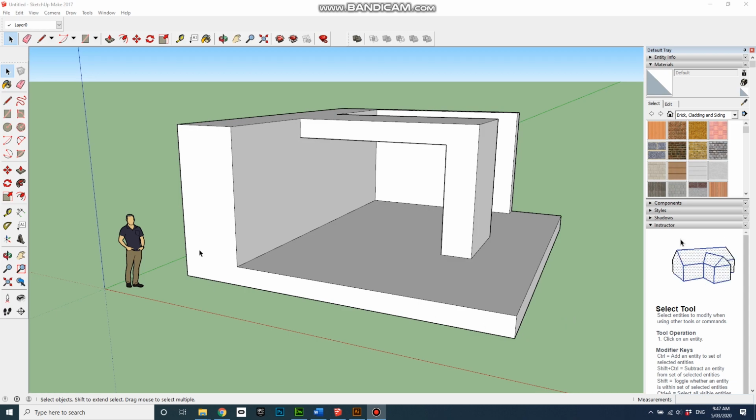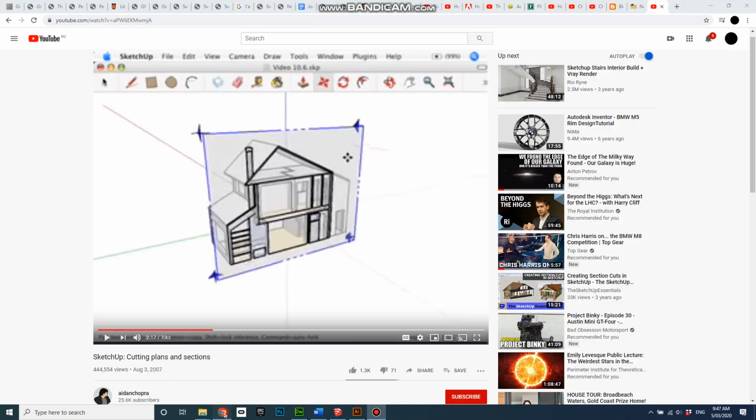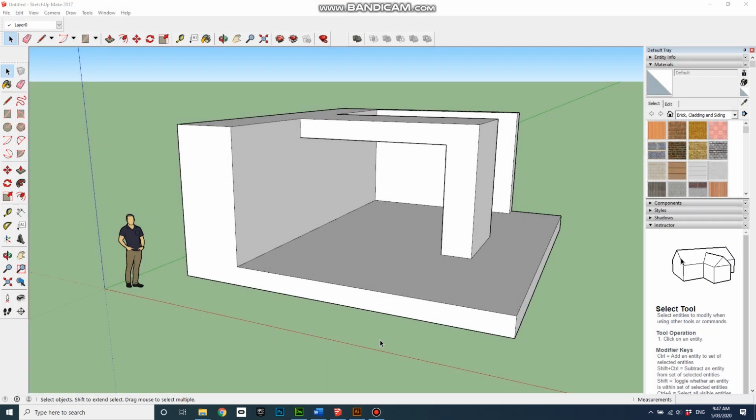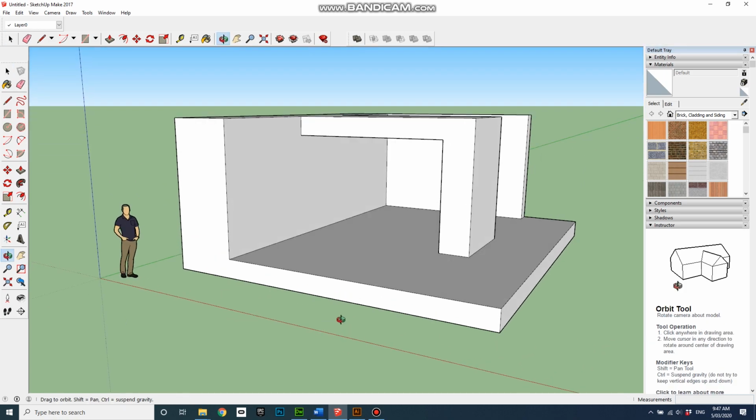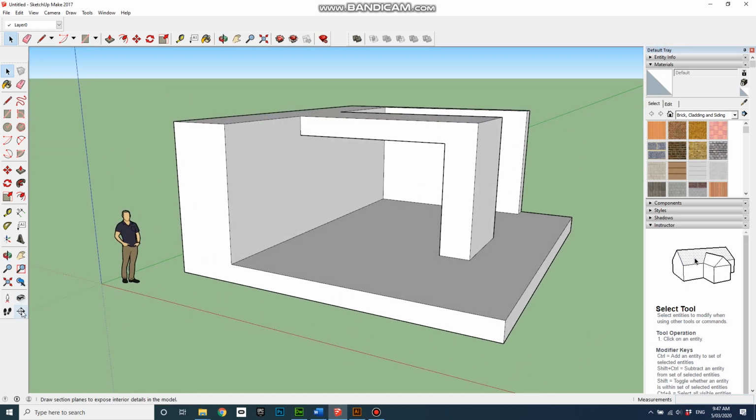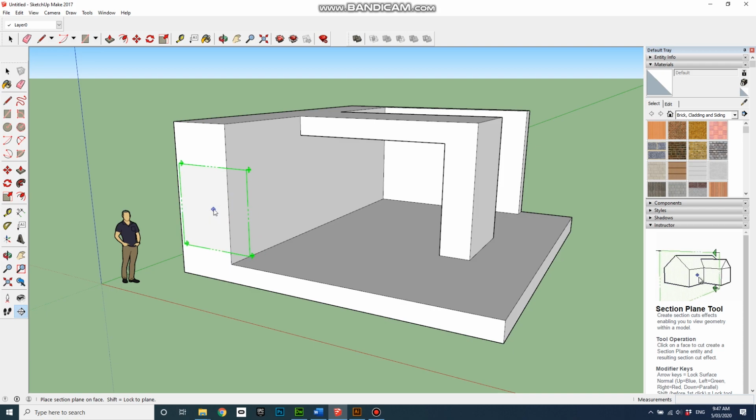So there is actually a great video on how to create sections in SketchUp, so I won't go over that in detail. I'll post the link to this video in the description below though. It's by Aidan Chopra, it's very good. Let's kill that so I don't get any notifications. So I'll just jump through the section part of this.